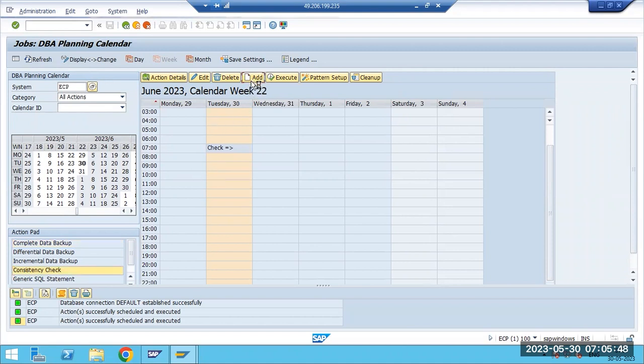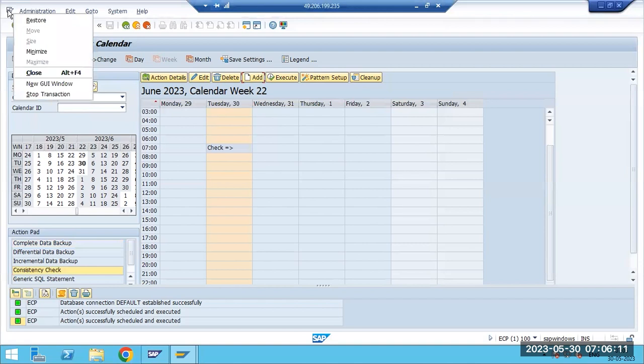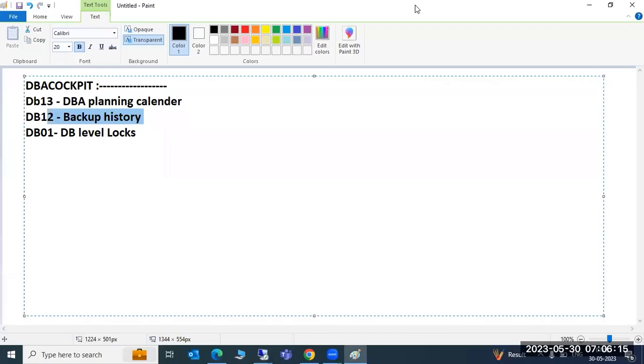Normally we will take the backups here. The database backup we take from DB13, and then the backups will run automatically. Why do we have to take the database backup? Because SAP is storing the data at the database level, so we have to take the DB backups. We have other ways as well to take the backup.